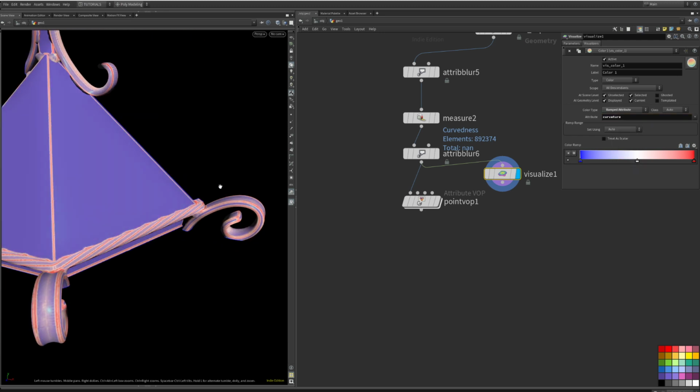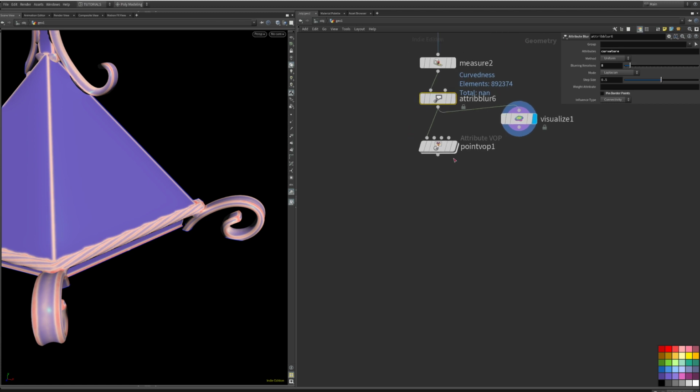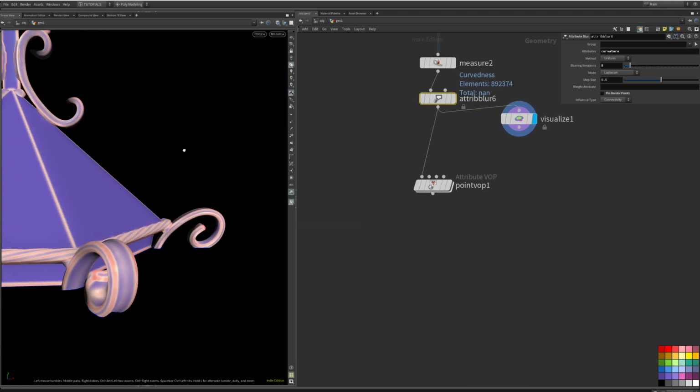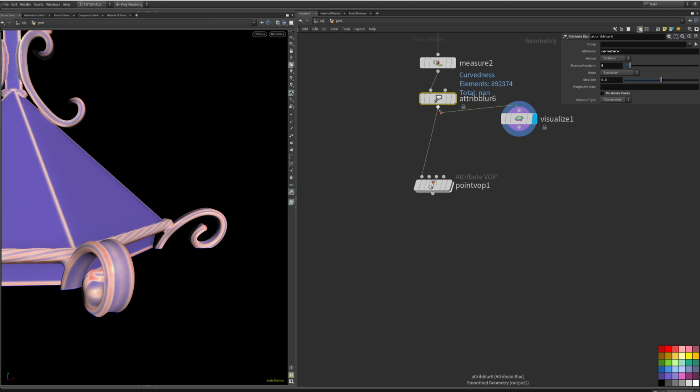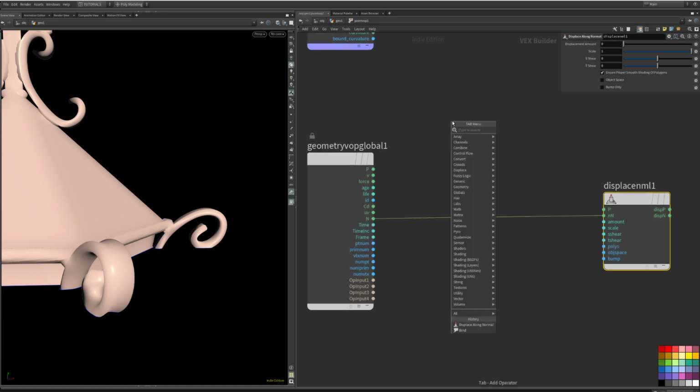Okay. Seems that it is not blurring enough. So I'm going to blur more. Okay, good. Okay. And then let's bring back our point VOP. And let's try the whirly noise for now.